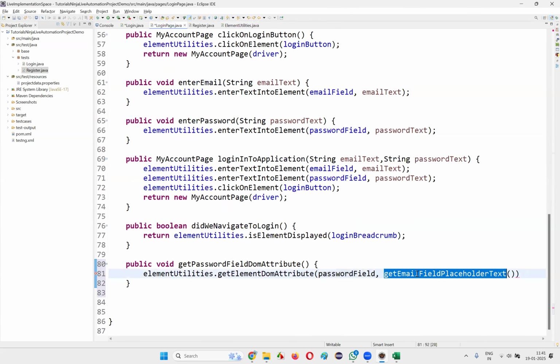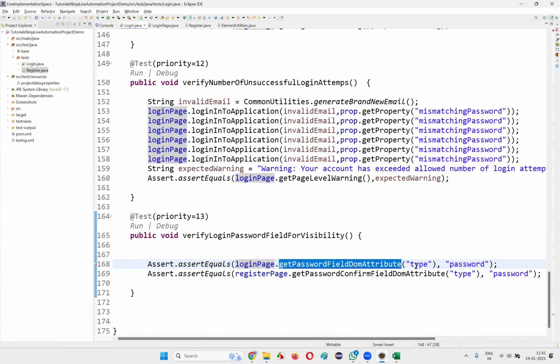And what is the attribute name? Type, I think so. If it is password, then we are good. Okay, return string. That's it. Save this and come back to the login.java and it should be okay. We are passing the attribute name also.